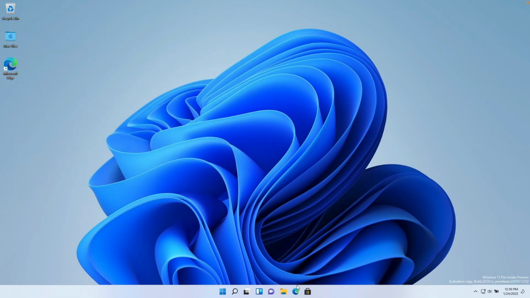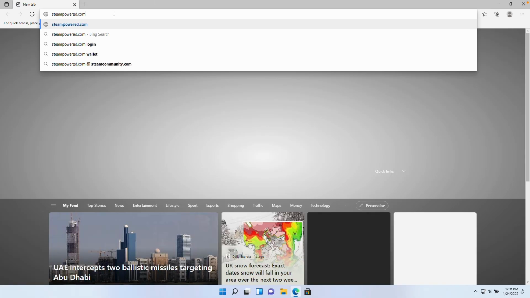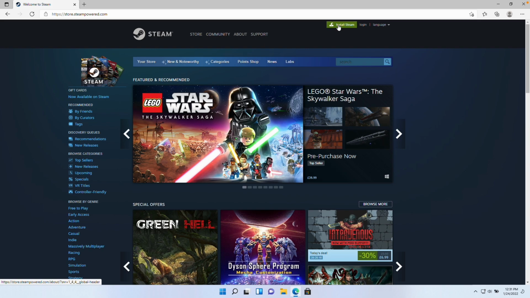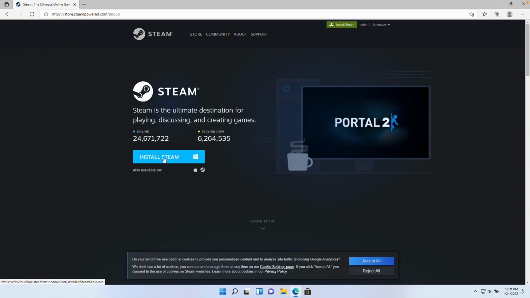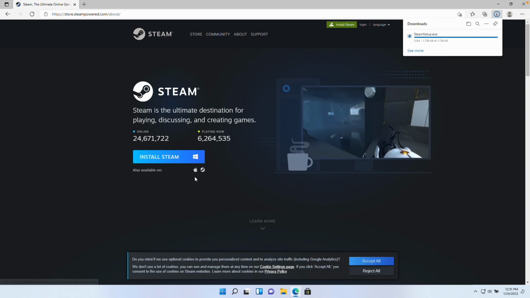So now we're going to install Steam. So I'm going to click on the Microsoft Edge icon here, and then we're going to type in the web address steampowered.com. And then we're going to click this button on the top right called Install Steam. And then we're going to be downloading and installing the Windows version of Steam so that we can play it on the M1 Apple Silicon Mac.